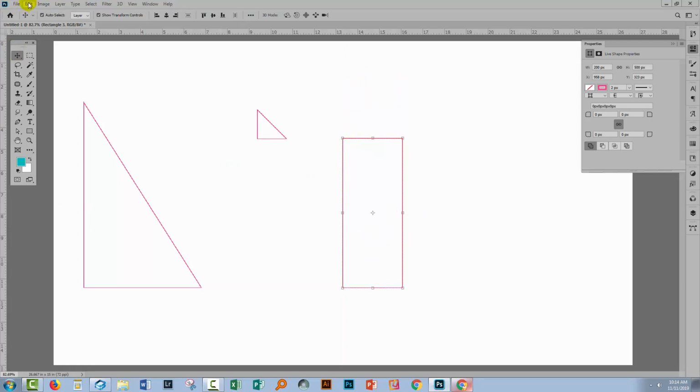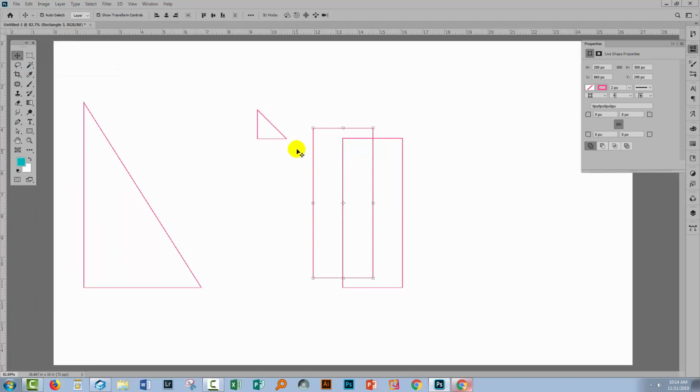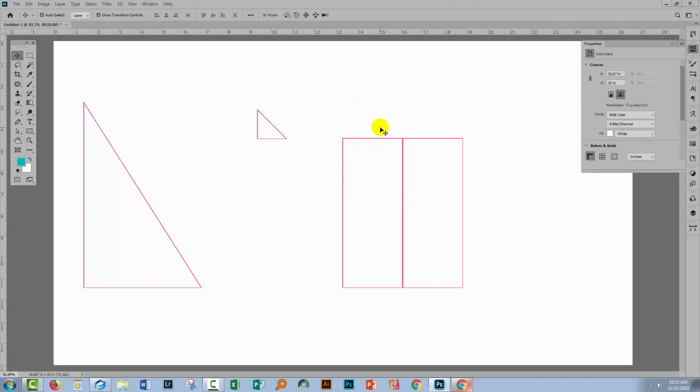We need a copy of it. Edit, copy, edit, paste. And we're going to line these two up side by side. If you're unsure as to whether they're nice and even, select over both of them and use the align tools here. I'm going to align top edges, but let's first of all make sure that we're aligning to the selection, which we are.